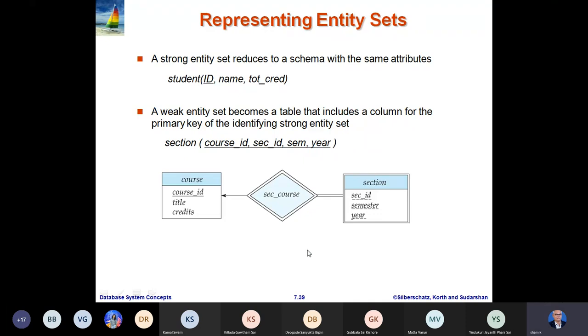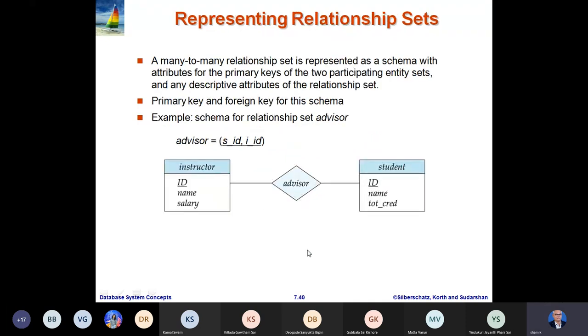So that is what we need to keep in mind. Now for the relationship set, there are a few subtle issues we have to understand. When it is a many-to-many relationship set, it's fairly straightforward.